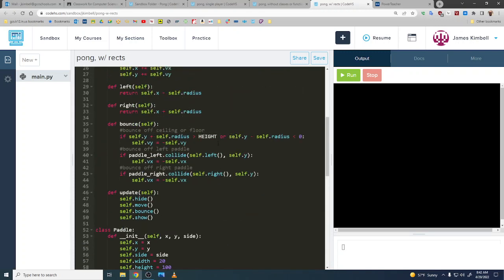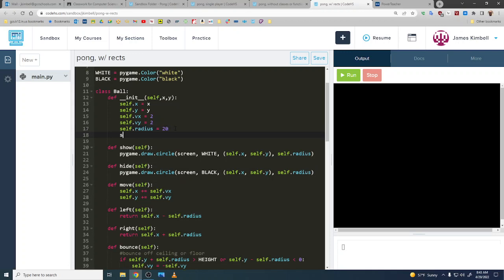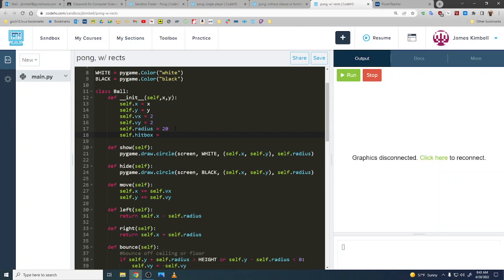And instead of this stuff, we can use a slightly different setup. But what I want to do is give the ball a rect as well, which seems a little funny because it's not a rectangle, but it's going to have a hitbox. In fact, let's go ahead and call it hitbox. Why not? You don't have to call it rect, although that's standard. And so we're going to say pygame.Rect with a capital R because it's a class.